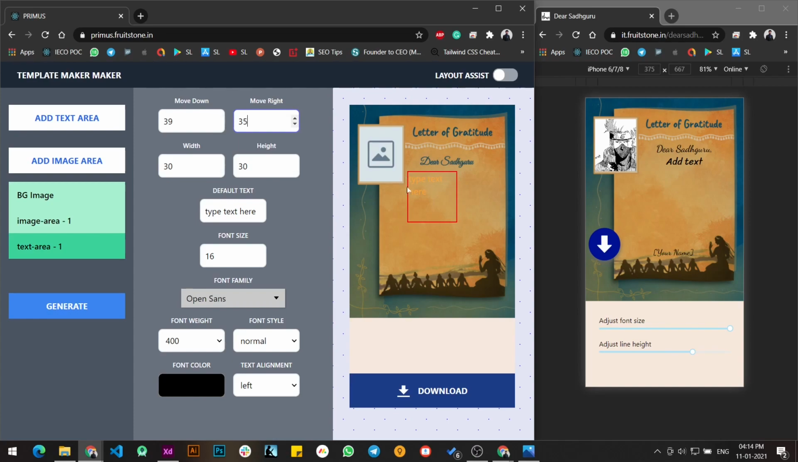And then I'm going to increase the width. So it's starting over here. It can go up till here. So I'm going to increase the width. That's about that. And then I'm going to increase the height until it comes till the Adiyogi head here. So I'm going to increase the height. I think that's right. So you can just try it out. You can type stuff. That's your text area.